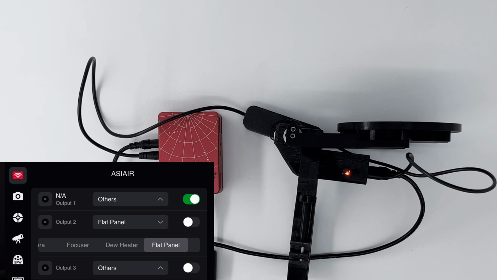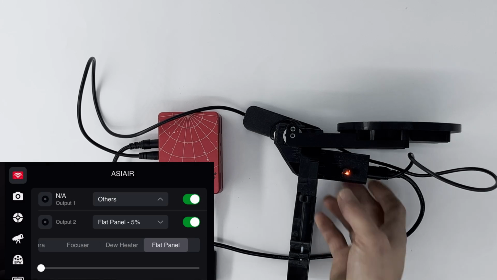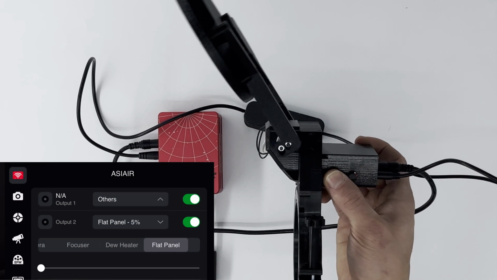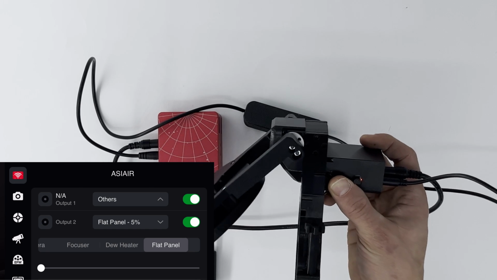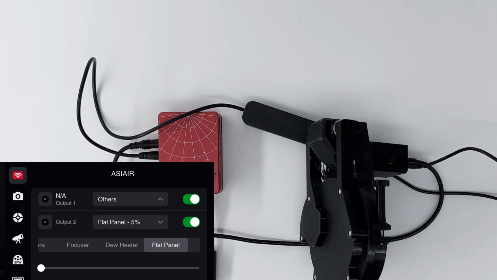When you are finished making flat frames and you want to close the panel and turn the light off, you first turn the port number 2 on, which causes the flap to close. And after that, you simply cut the power to the port number 1, which is main power for the flat panel.